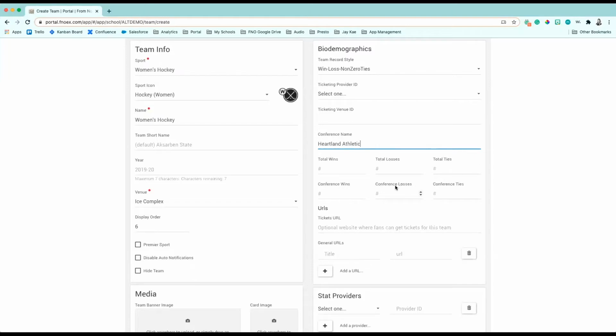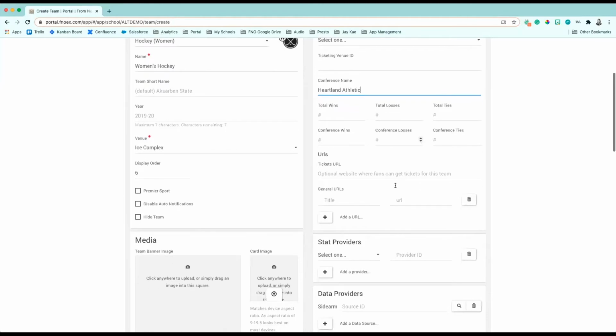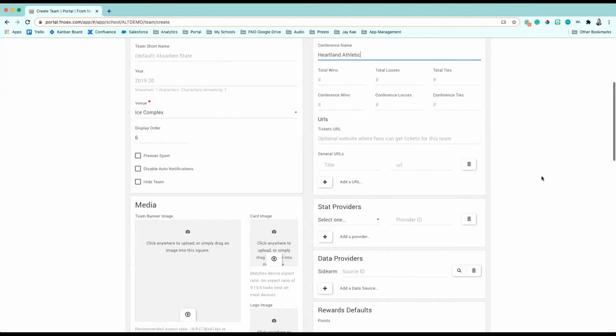Total wins and losses. If you are a Front Row X app or a FanX Plus app, this will automatically update from the website. Otherwise, if it's not Front Row X or FanX Plus, make sure this is where you would edit any of your record information.